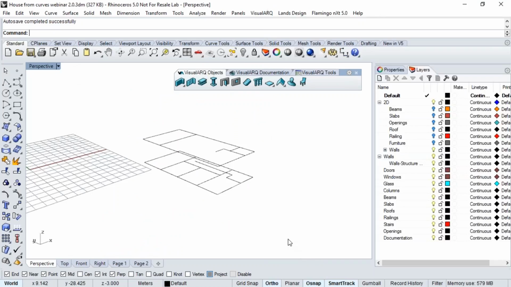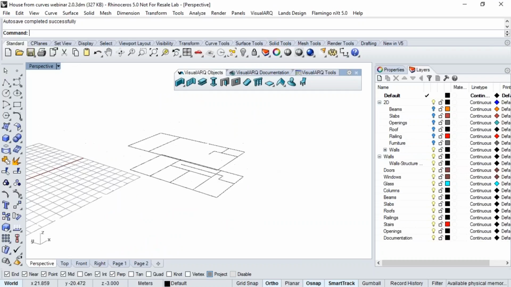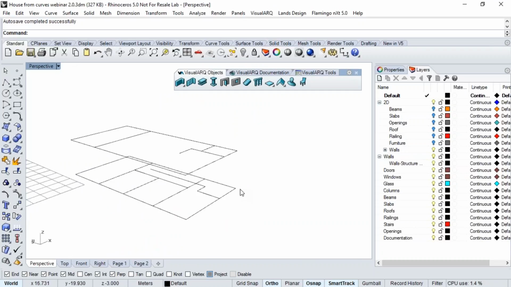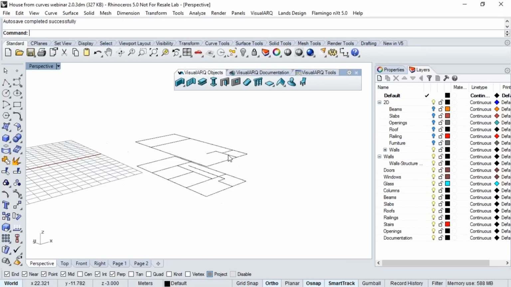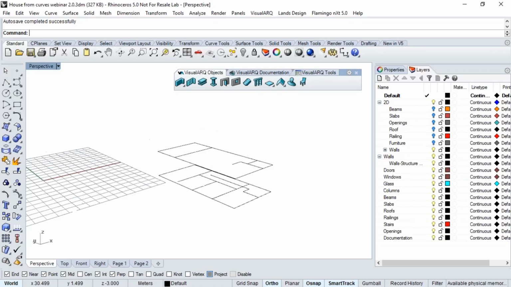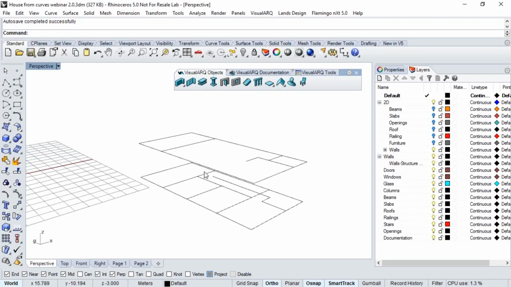Okay, good. Now let's take a look at VisualARQ live. I will show a very basic overview of how VisualARQ works, and later on we will see more of the new features that we have introduced. I would like to show you just very quickly how to model a simple project. So first of all, I introduce you to the VisualARQ toolbars. On one hand, we have the set of architectural objects. On the other hand, there are some commands to generate the documentation.